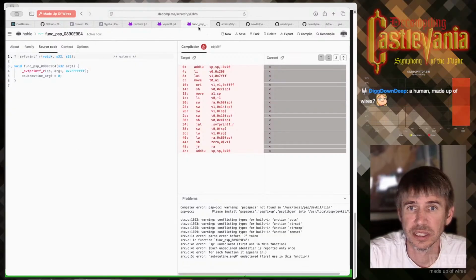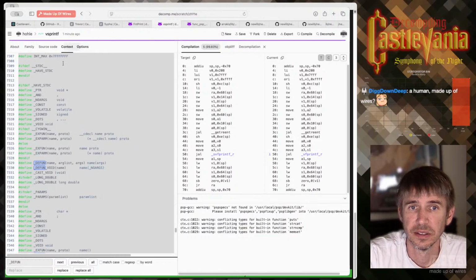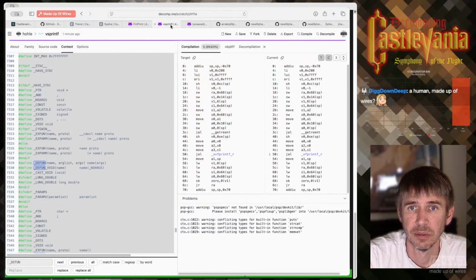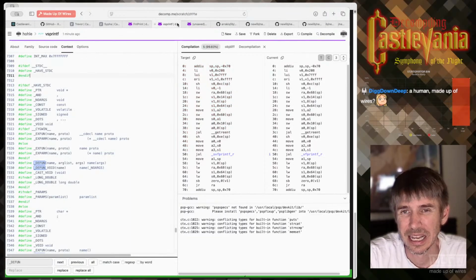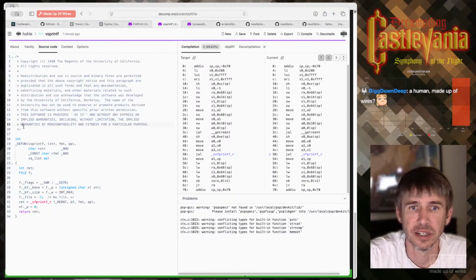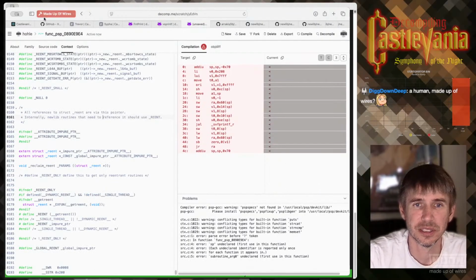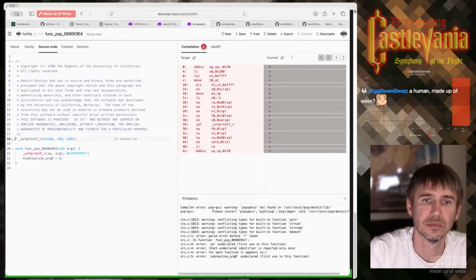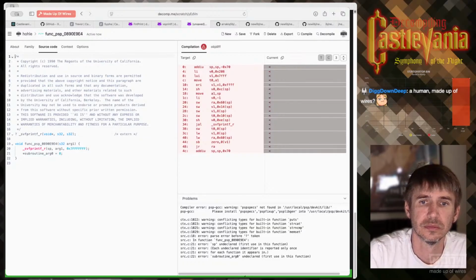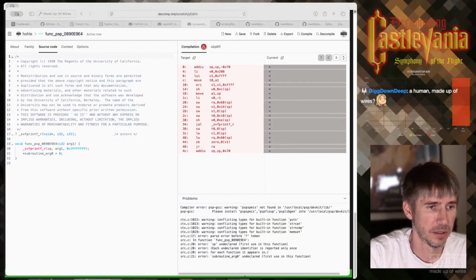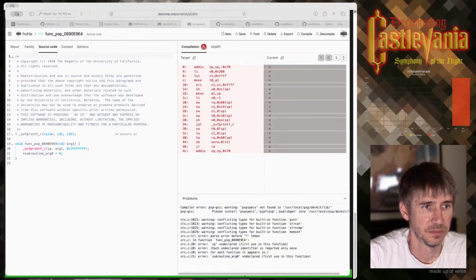And once again, we don't get a good decompile because of all the macros and other stuff. I don't think M2C would do a very good job anyway, but it's definitely not here. I'm going to copy the license again, just to be safe. And let's find that function.